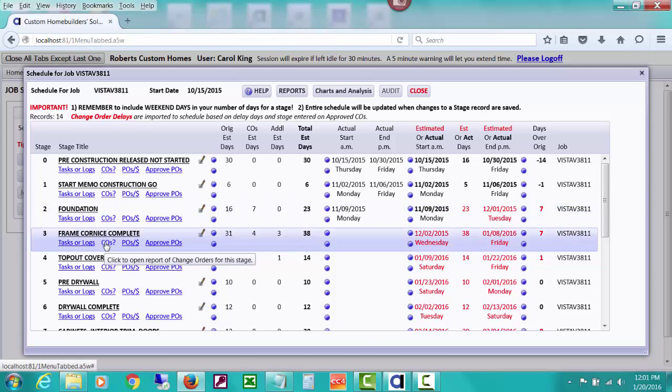You can click this and drill down to see those change orders and a description of them. You'll notice that here he has also typed in, he already knows he needs to add maybe 3 more days to this stage for whatever reason. So he's estimating 38 days right now for this stage to be complete.